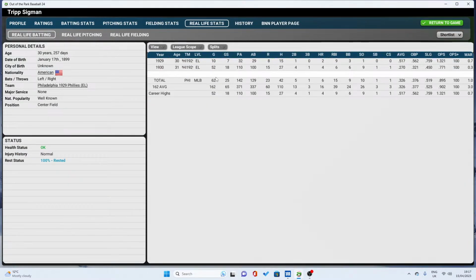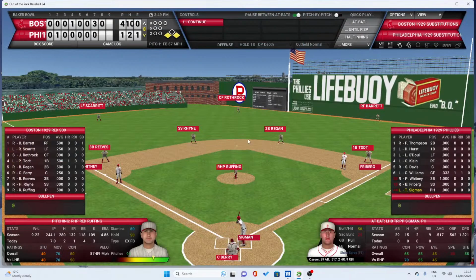Only in real life, he had an OPS of 1 point... Wow. His first season, it's only a couple of games. Second season, 0.3. Okay, so not much major here. Never looked like he did much in real life. Came up for a short amount of time. But here's Trip Sigman. Can he bring the man home?